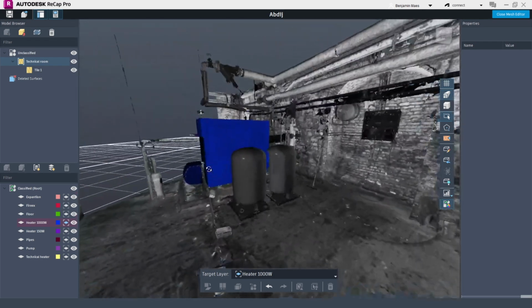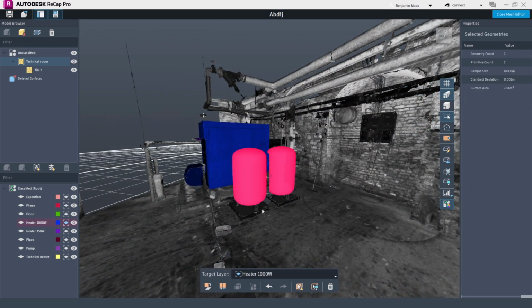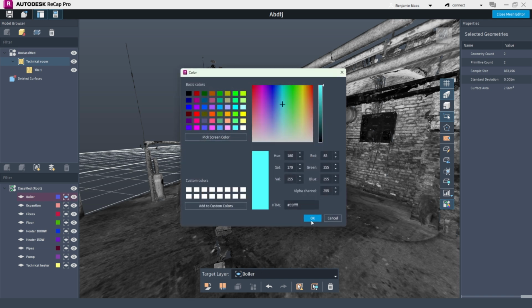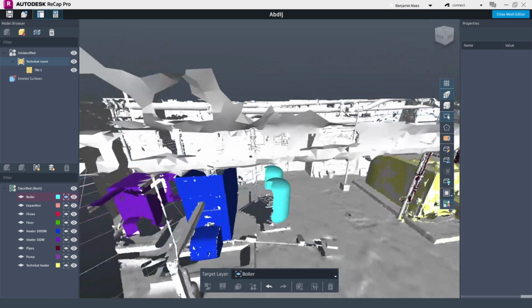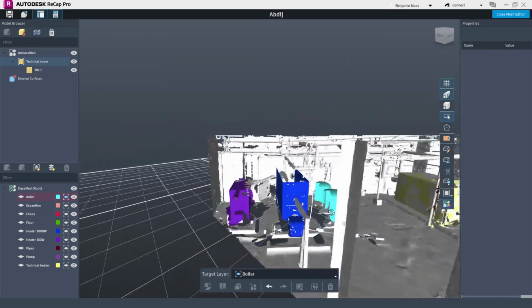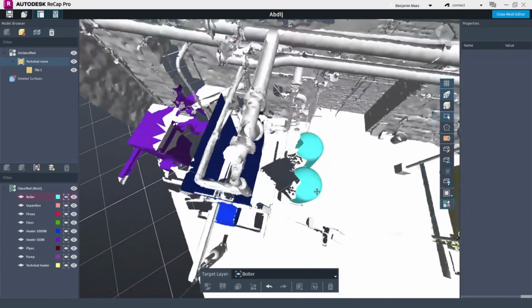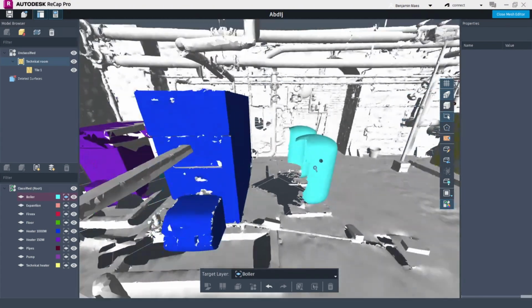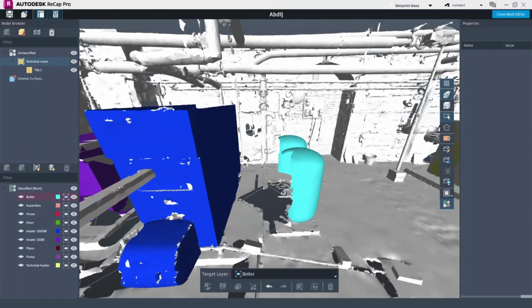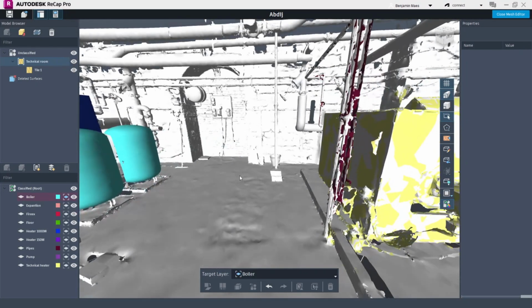Here are two boilers, let's say. Let's call it a boiler. And now say it's another color like this. And no texture. And then you see that it's actually quite nice. You also see that here on the backside there is no hatch. That's because the scanner didn't put the position over there.